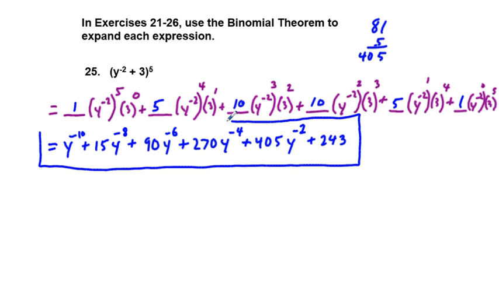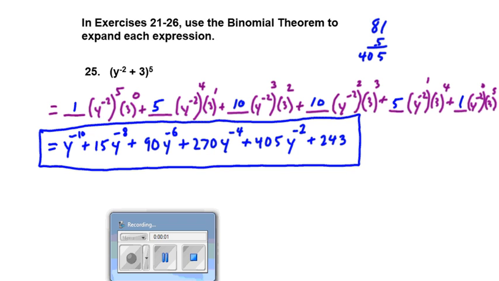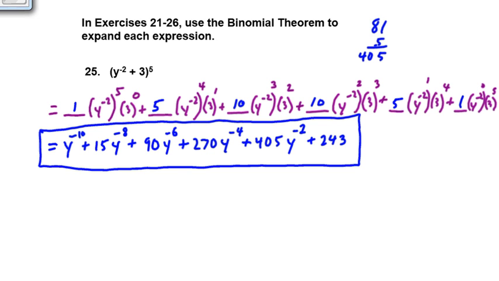With y to the negative 2 power, it made the thing a little bit weird, but we could do it just by persisting and staying with our rules. Good luck, and thank you for viewing.